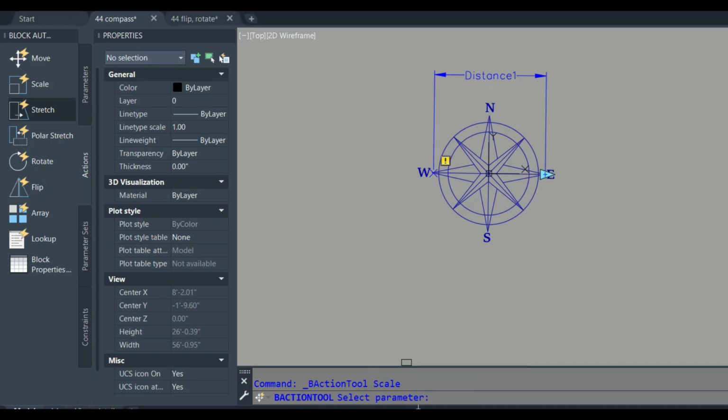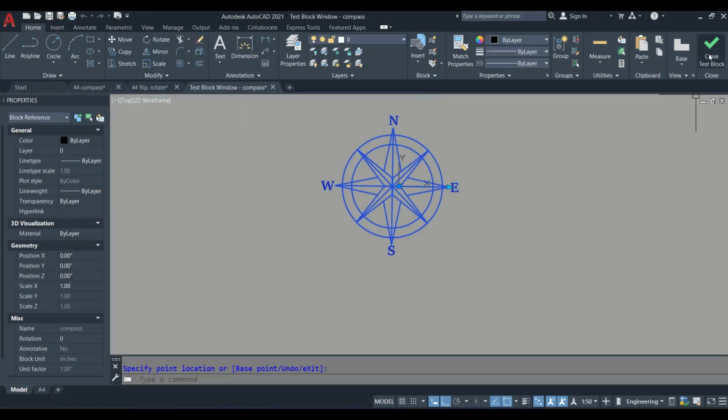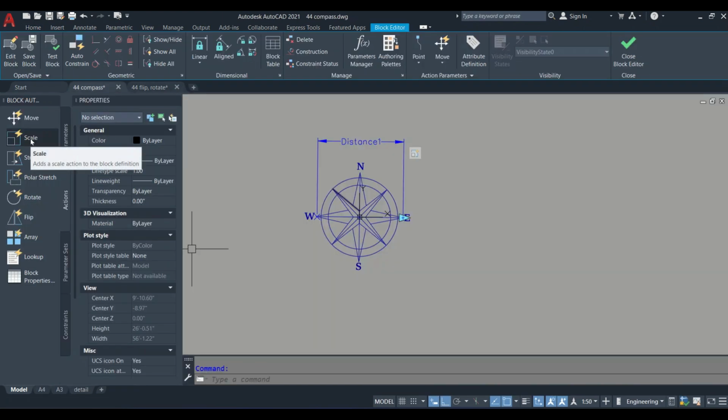Then you see the command box, select parameter. So click on the parameter, then select object. Then press enter. If you see this symbol, it means the action is done already. Trying to see the test block. Okay, it's alright. Then close the test block. The scale action is done already, but my dynamic block doesn't finish yet.